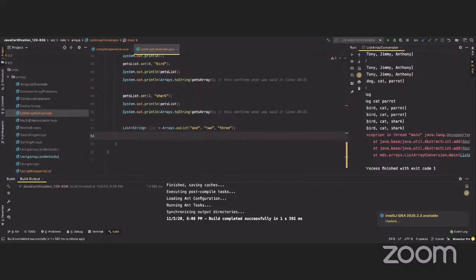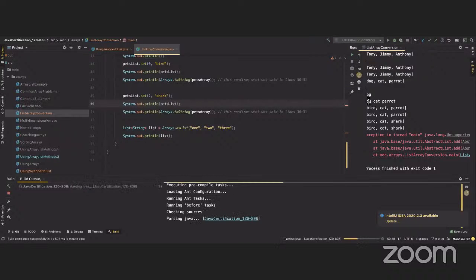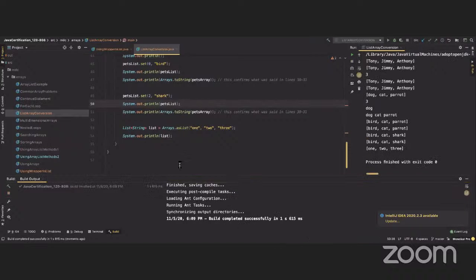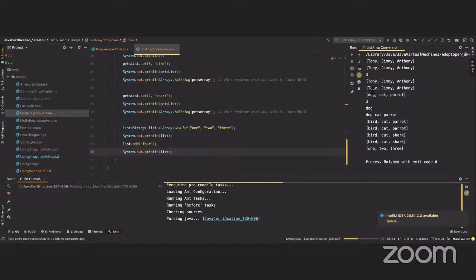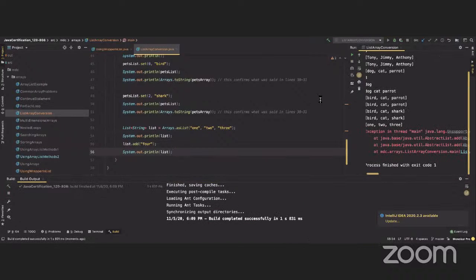Right? Now we print list. Right? We get that 1, 2, 3. And if we do list add 4, and then we print list again, then we get unsupported operation.